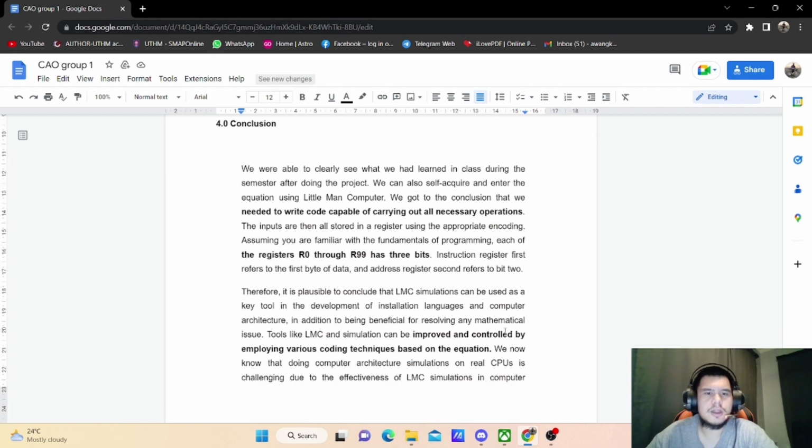Then for the conclusion, we needed to write code capable of carrying out all necessary operations. Then what we learned from this programming is that the registers R0 through R99 have 3 bits. Then lastly, we will improve and control by employing various coding techniques based on the equation.